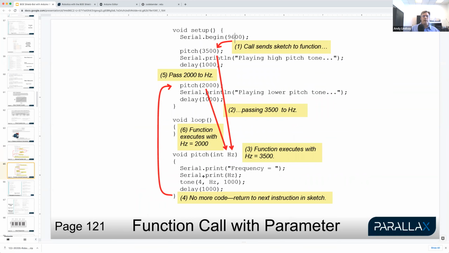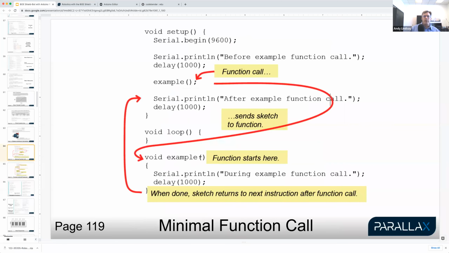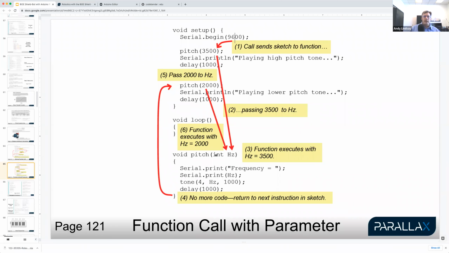There's a special kind of function: functions can be modified to accept values. So this is a function named pitch. And instead of having nothing in between the parentheses, it has int Hz, which is short for hertz. And what happens is if you say pitch and put 3500 in parentheses, not only does it go and find the pitch function, but it also passes that number into this variable that is being set aside to receive that number. Then what happens in here is it displays frequency equals, and then it displays the value stored in hertz, which is going to be 3500.